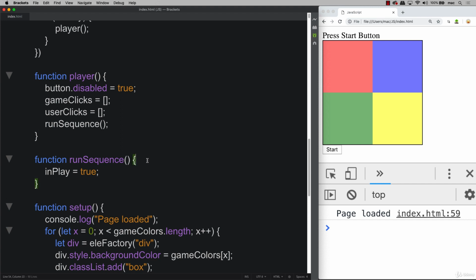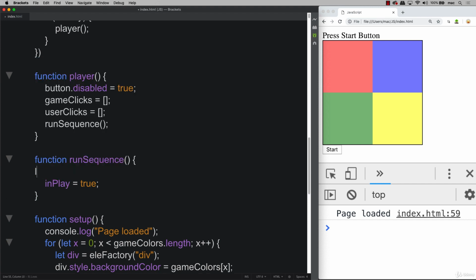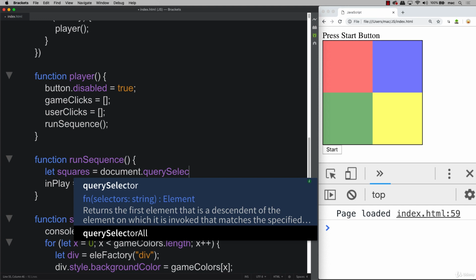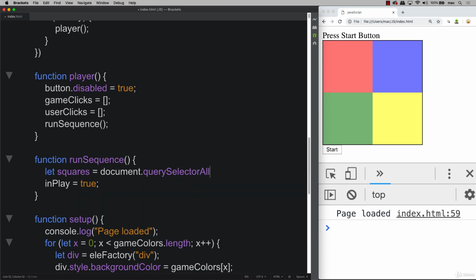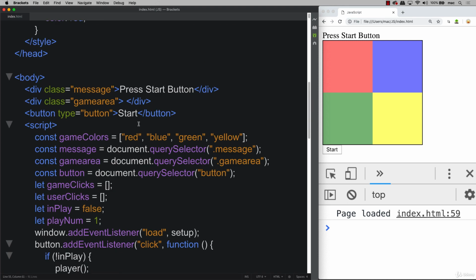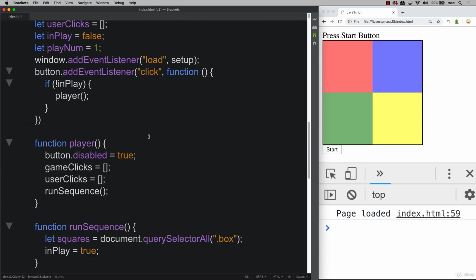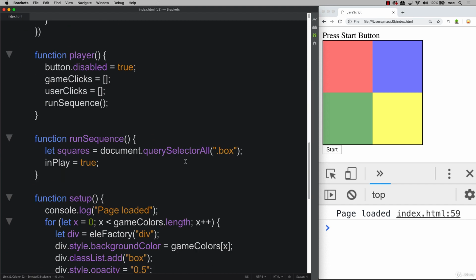The first thing that we want to do within the run sequence is select all of the current squares within our DOM. So I'm going to create a new object, call it squares, using document query selector. We're going to use query selector all because we want to grab all of the elements on the page that have a class of box. Essentially there's going to be 4 of them because we built 4 of them out, and we're going to use this random value to determine which of the 4 colors we have available we want to light up, and we're going to build out that sequence within that type of format.